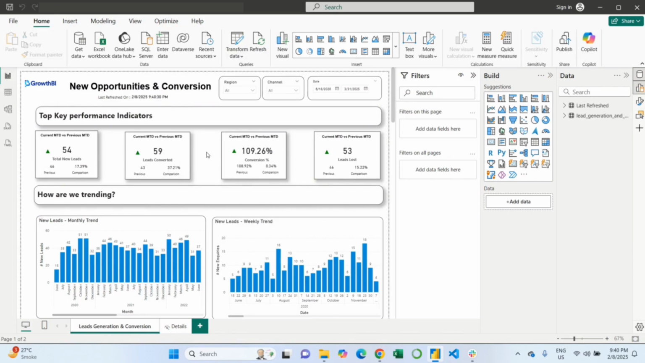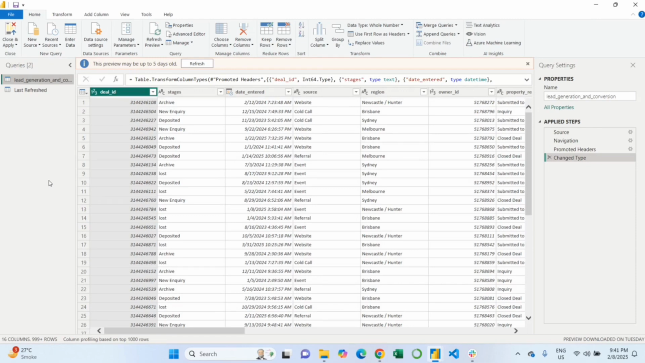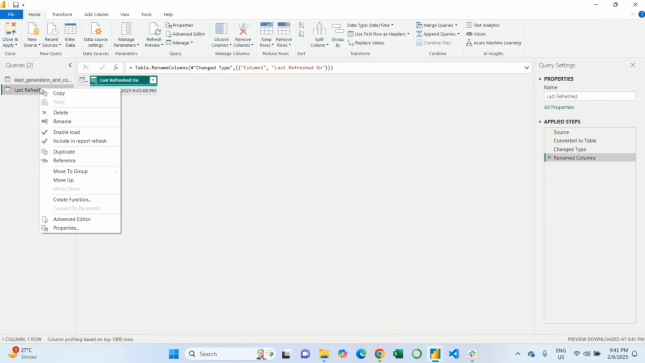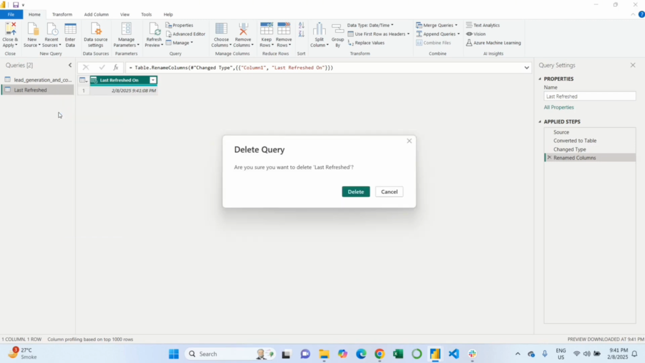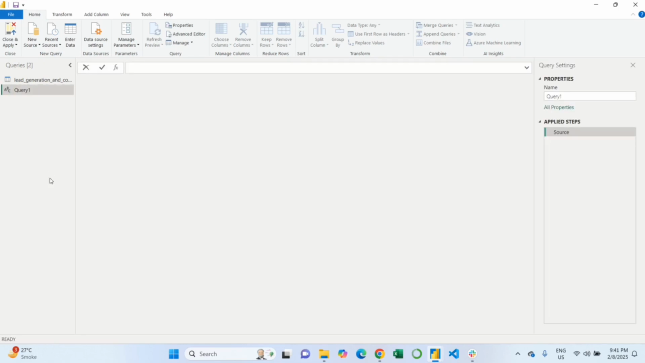Now, let's go through the setup process. To begin, go to the Home tab and select Transform Data. Once you select it, it will open Power Query. Since I already have the last refresh date set up, I will first delete it. Now, navigate to Home Panel and click on New Source, then select Blank Query. This will create a new query.